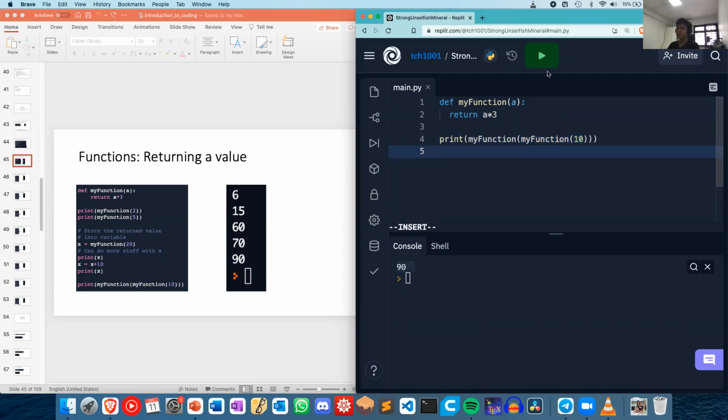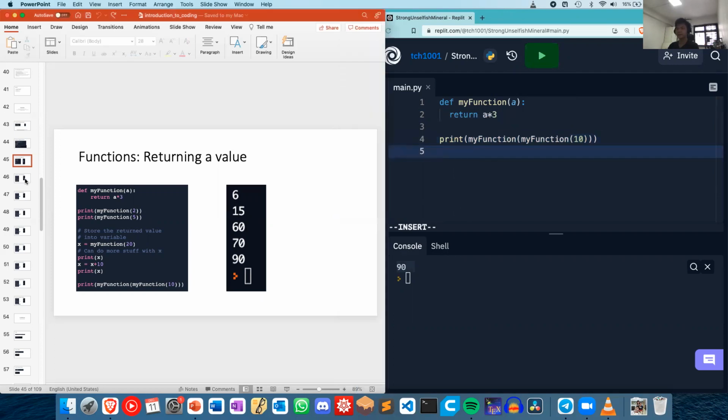So the upshot of this is that return is quite a powerful tool because it's basically an output of a function. So instead of just having a function print some computations, it can also return a value, and from there you can play around with it, store it in a variable and do whatever you want.